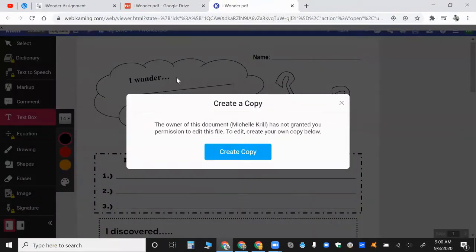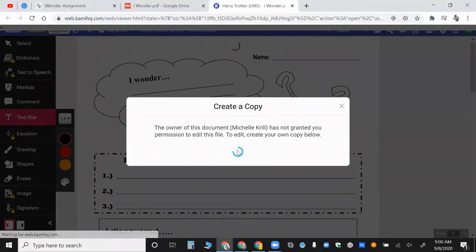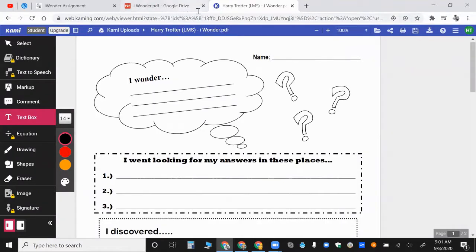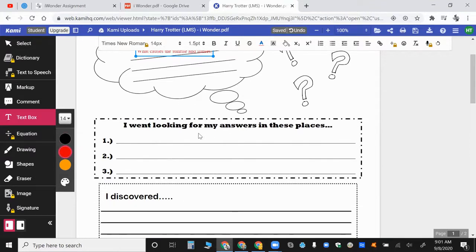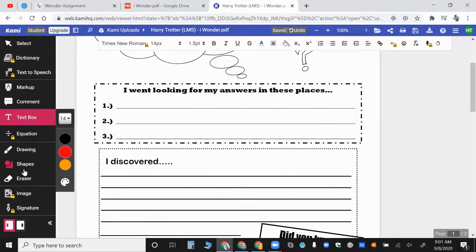So right here, when I went to click to enter my text, it said, you need to make a copy because the teacher gave you her version, and now I'm going to create my copy. So when the student creates this copy, it's renamed. You can see it says Harry Trotter, LMS, I Wonder PDF, and now the student can annotate on top. So I'm at my text box, I'm going to click red and I Wonder. And I'm just going to click right in here. And then they can probably move it around and do some other things to make it fancy. And they can use all the resources that are unlocked over here because this is the free version.